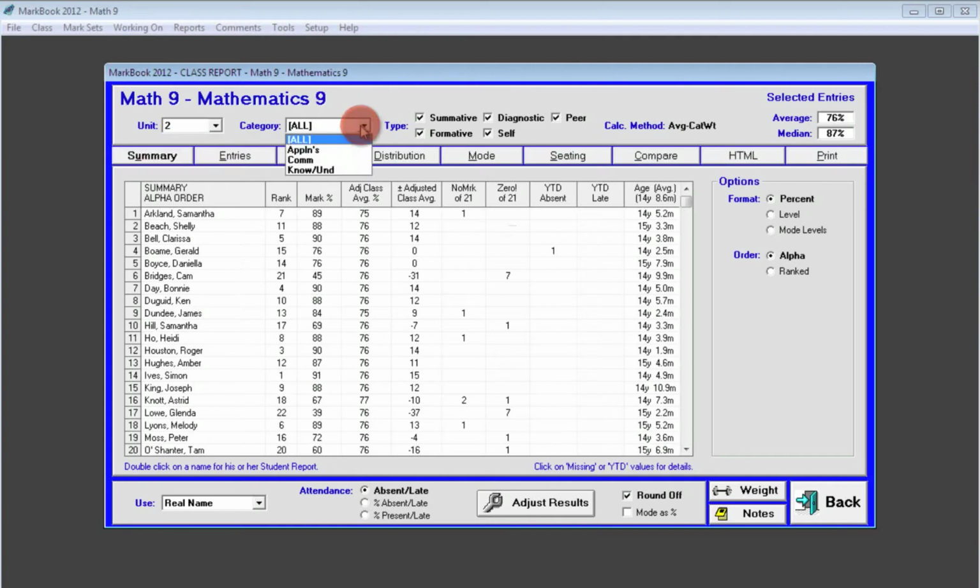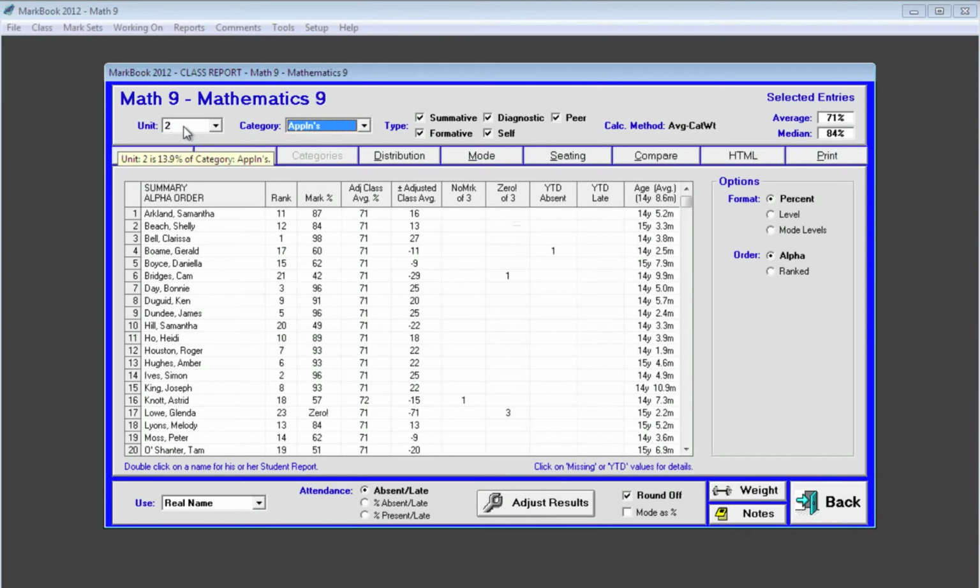Drop down the category menu. Apparently, the Unit 2 assessments fall into only 3 categories. Click Applications. There are only 3 Application Unit 2 entries. If you now mouse over the Unit 2, it says they count for 13.9% of the application category.